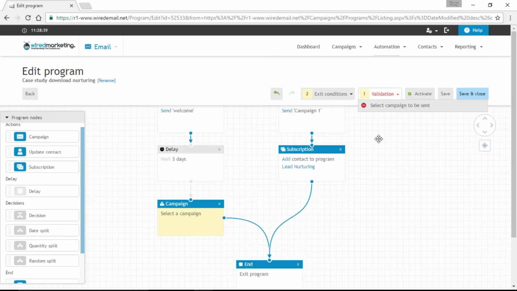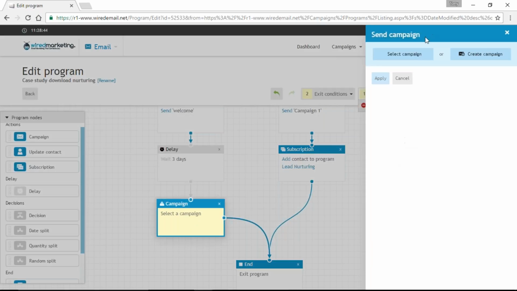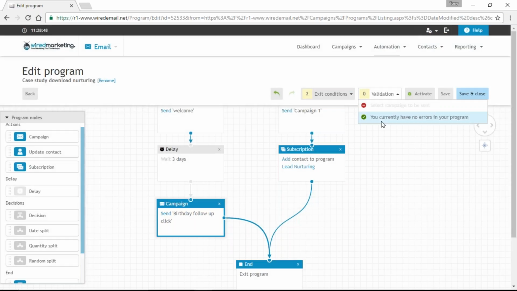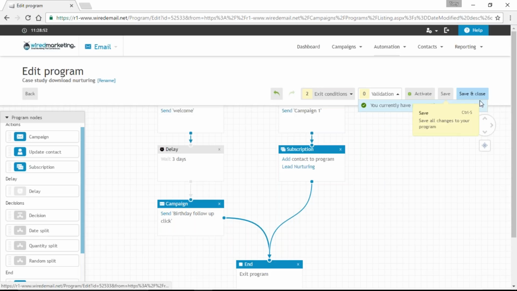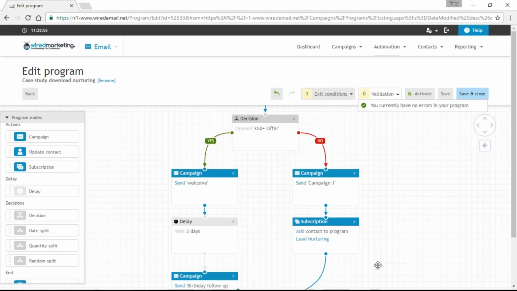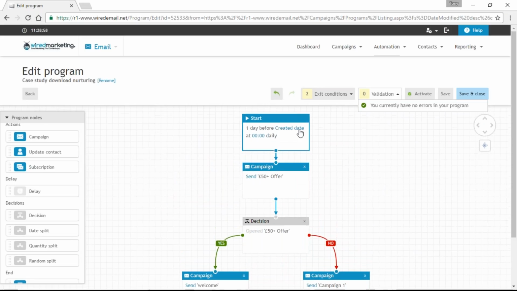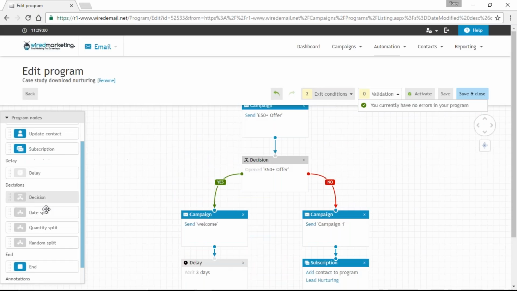So now we need to select the campaign that's missing. It's highlighted it in red for us here. So we'll just choose a random campaign just for the purposes of this example. And then you can see we currently have no errors in the program. So we would be absolutely fine now to activate it. And it would start initially sending out campaigns to our contacts from tomorrow.